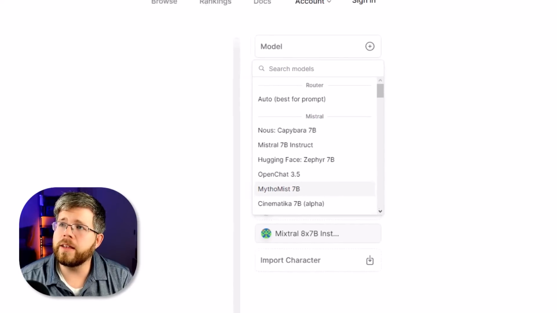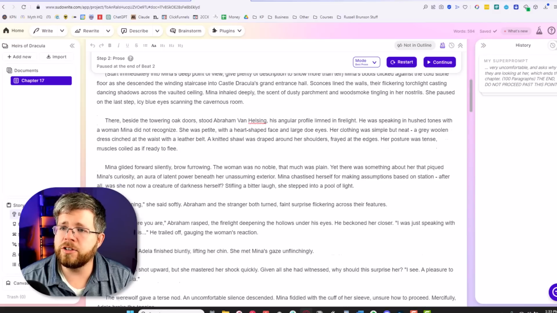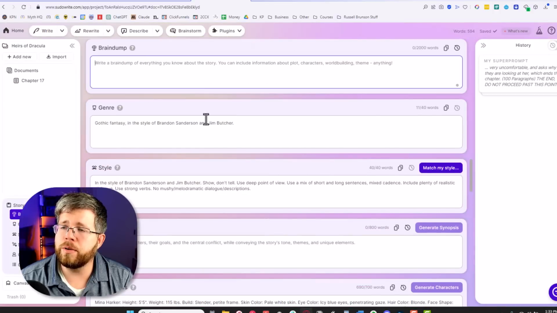The first one that I have here is called Sudowrite. Sudowrite is probably the most user-friendly of all of these different options. It's great for beginners, but it has some limitations in terms of what it can do. But what Sudowrite allows you to do is it allows you to come here and put in a brain dump of things you want to know about your story.